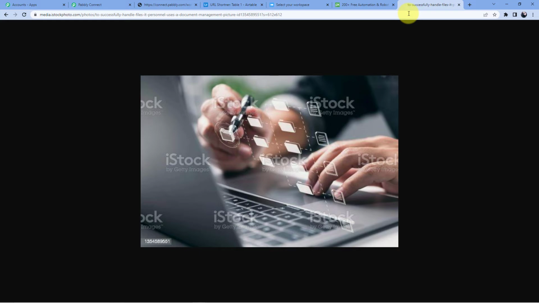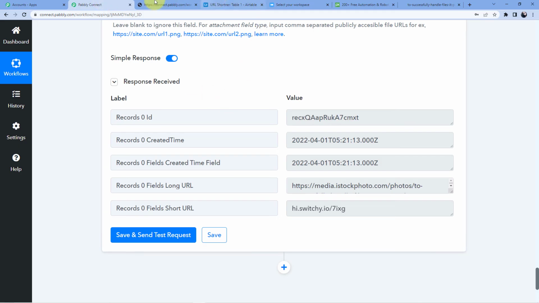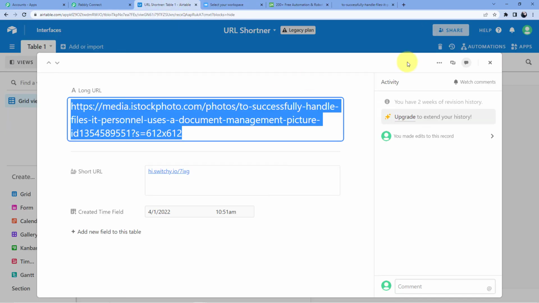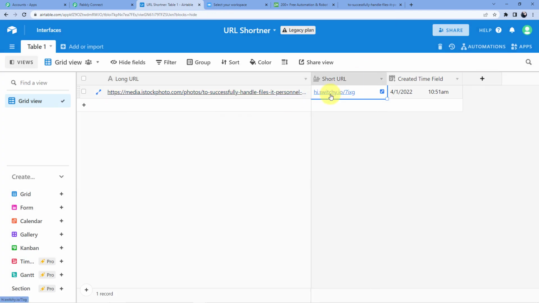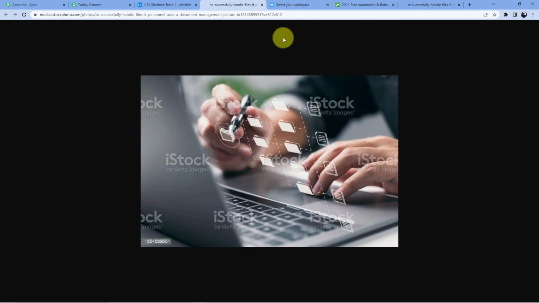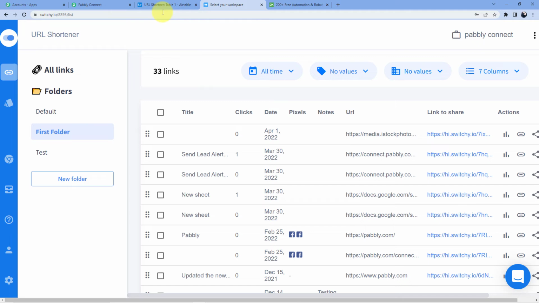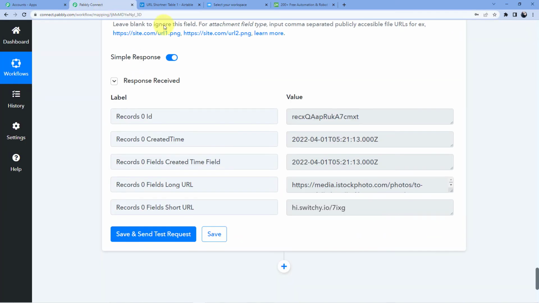Okay, this is the long link, and now I'll go back, and this is the short link. And as soon as I click on that, you will see this is the same photo, which is this one. So these photos are the same. And this is the short link here. This is the long link here. So our long link shortener is now successful.